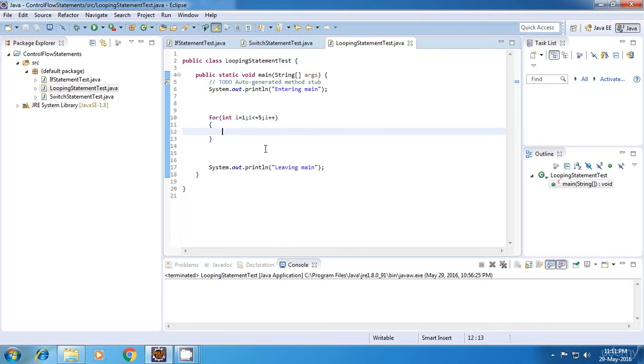Okay, so our construct is ready, and inside this I'll just have to write some statement. So sysout, control space, "hello world", and I'll just concatenate the value of i over here. So our code is ready. Now I'll just explain to you how this works.